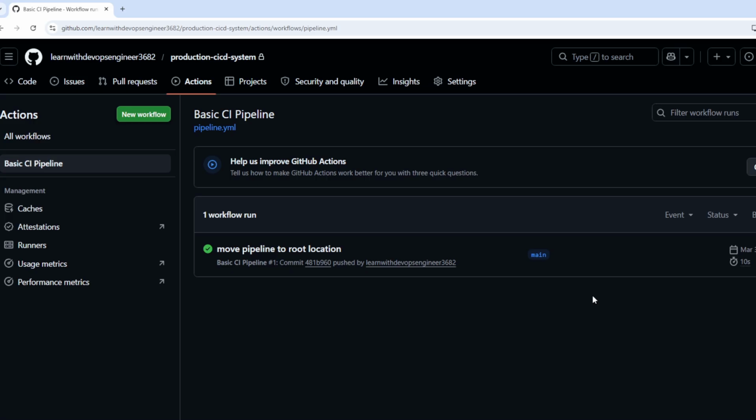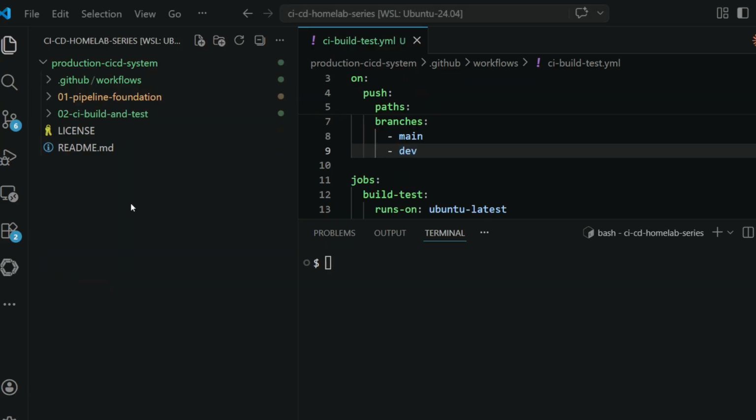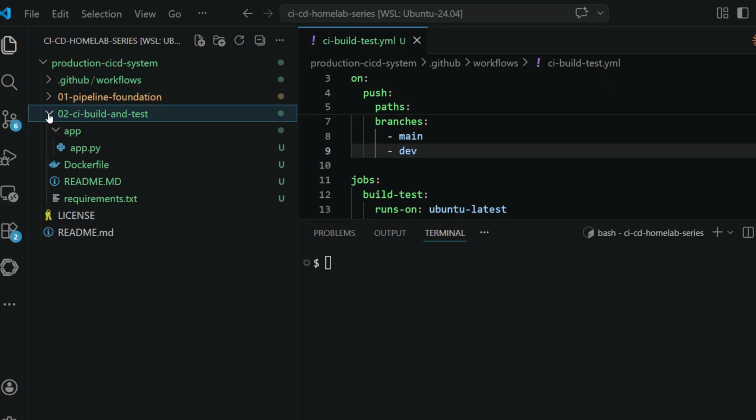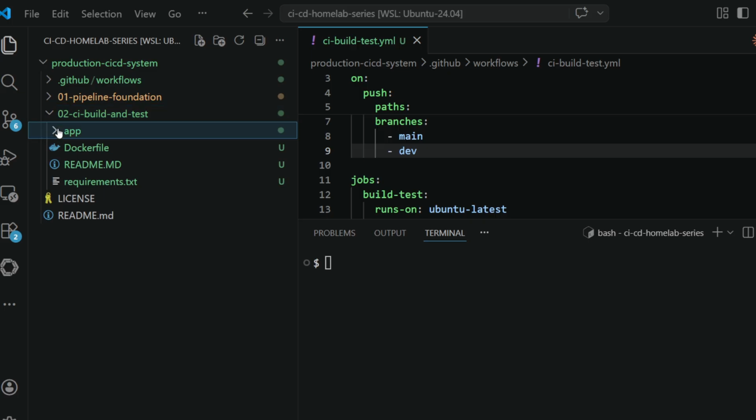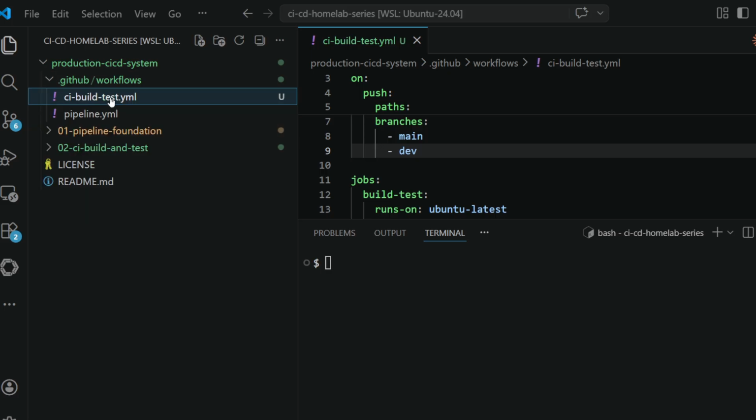Now, let me show you something that most videos will not show. Today, we are building a real CI pipeline. We'll add Docker build, run the application, and test it. But more importantly, we are going to expose a problem, a pipeline that looks perfect but is actually lying to you. This is the new pipeline which I created, CI build test.yaml.